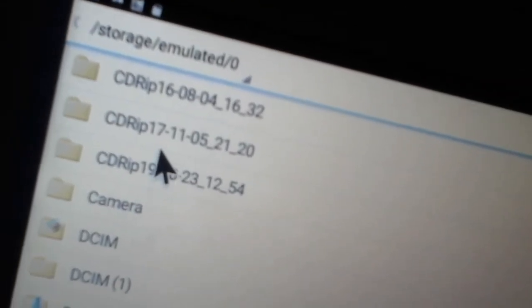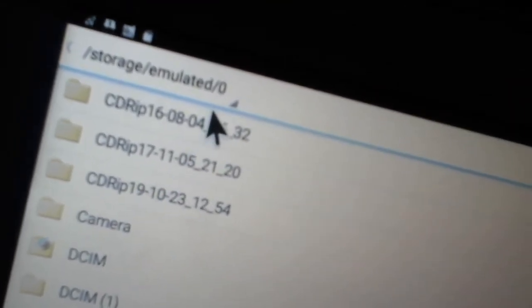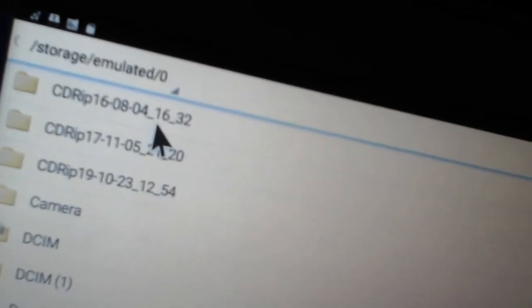I'll copy the tracks of this album. This is only going to be a temporary sync folder, so we'll go into that album. These are the tracks here. So what I'm going to do is click OK.